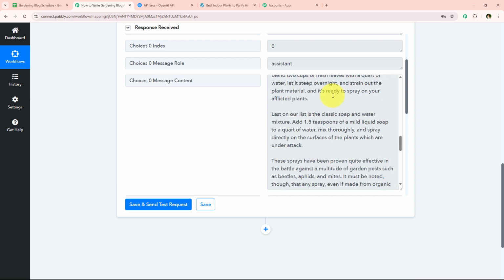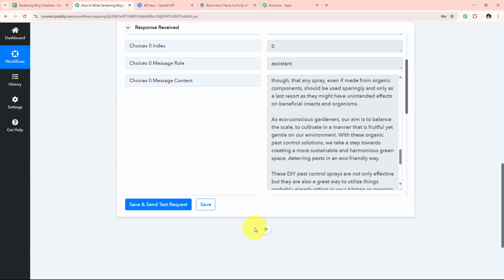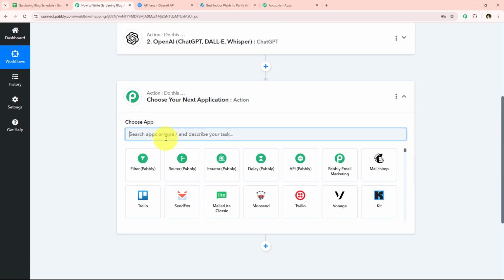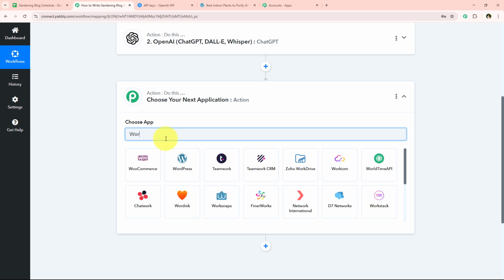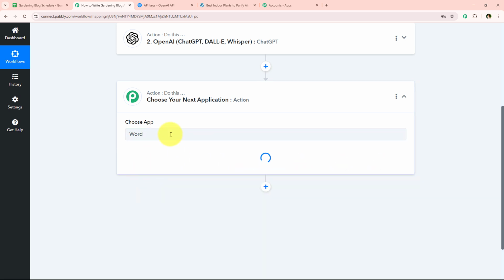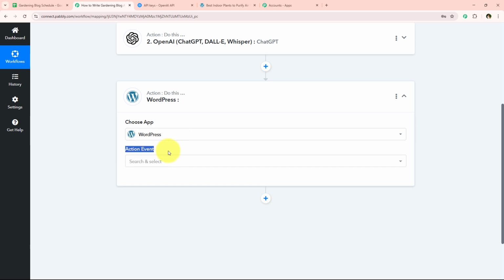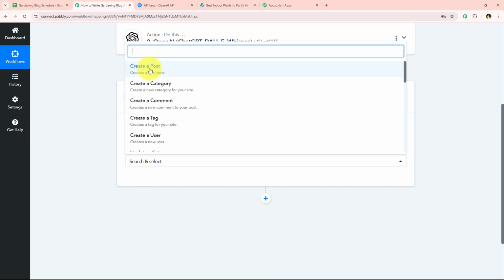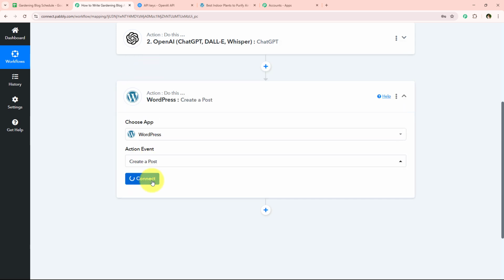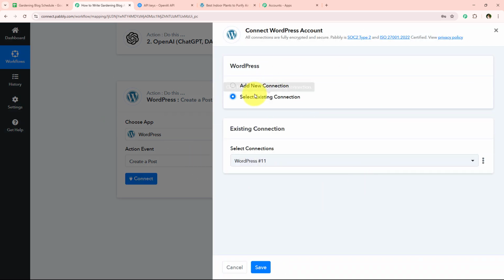So now I'm just going to enter the same article in my WordPress account, right? So I'm just going to add another action step for that. And now for the action application, I'm simply going to select it as WordPress. So I'm just going to search for WordPress and select it right over here. And now for the action event, I'm simply going to select it as create a post and click on this connect. Alright, so once again it is asking me for the same.